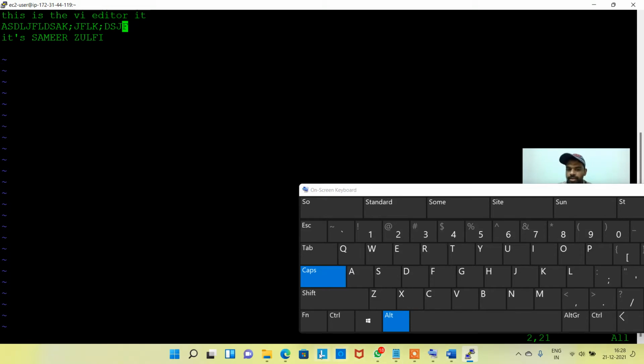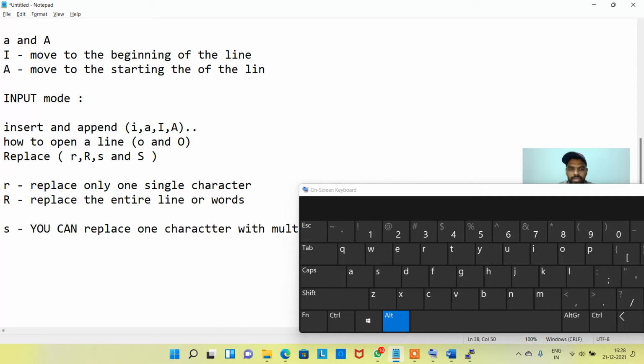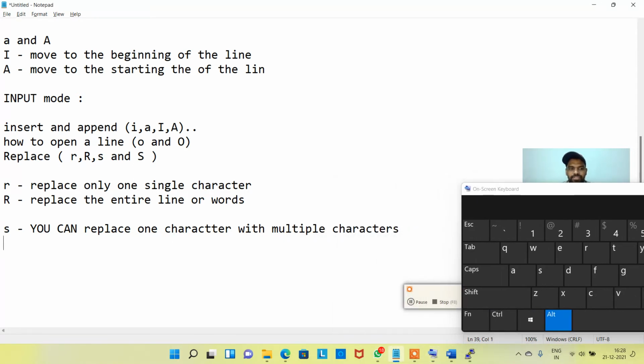So I think it's pretty clear. So small s is, you can replace one character with multiple characters. Okay, so that's the difference between small r and small s. Okay, and capital S, you can substitute the entire line. So you guys have to try this. Okay, this is very important. I mean this, it's very, very important.